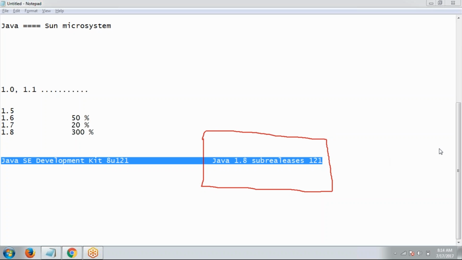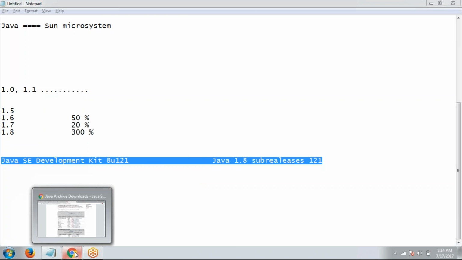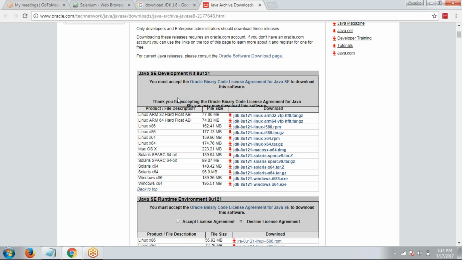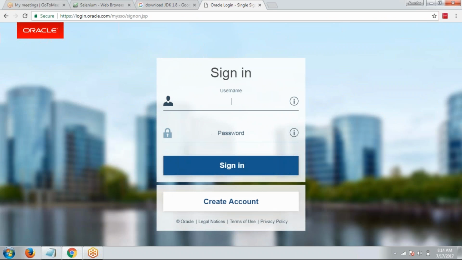So yes, guys, we will be writing the code in Eclipse. Now all you need to do is click on accept terms and license agreement here, and then go ahead and download this JDK 1.6. Okay, 1.8, sorry. The first time it might ask you to create an account, so just create an account.